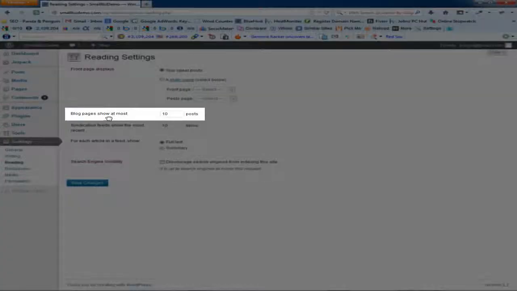Now one thing I do want to come down to is where it says blog pages show at most. Showing 10 blog posts, if you're writing 10 actual articles, is a lot to display on one page, and it will slow the page load time down. Usually if the page load time is slow, you tend to lose visitors. So we're going to change this to 3. If you were doing a blog, you would change it to 3.